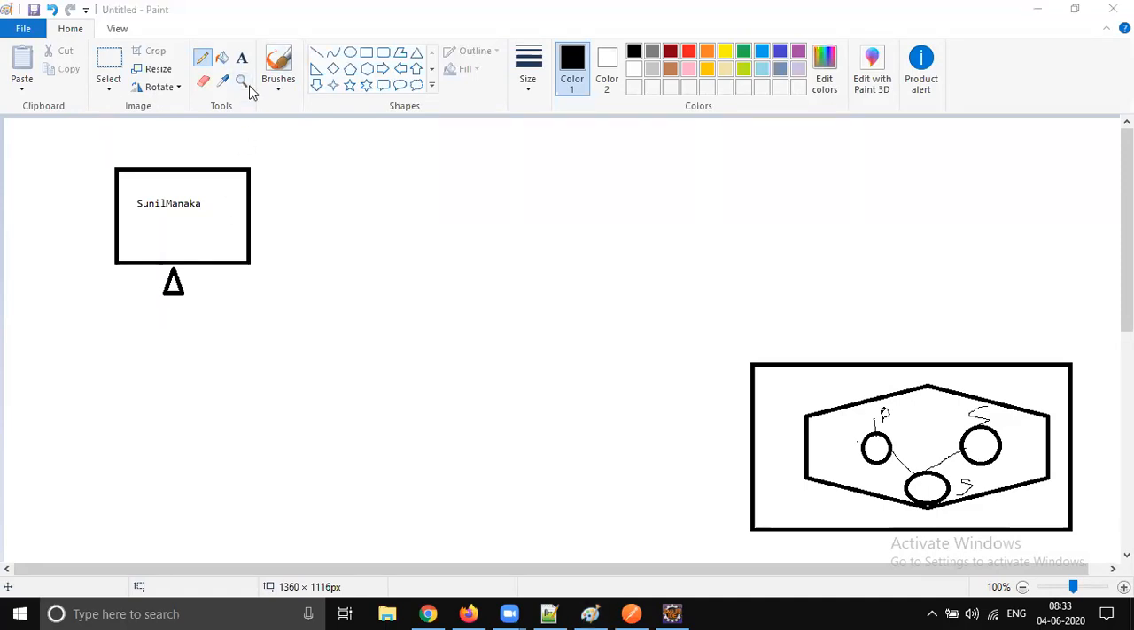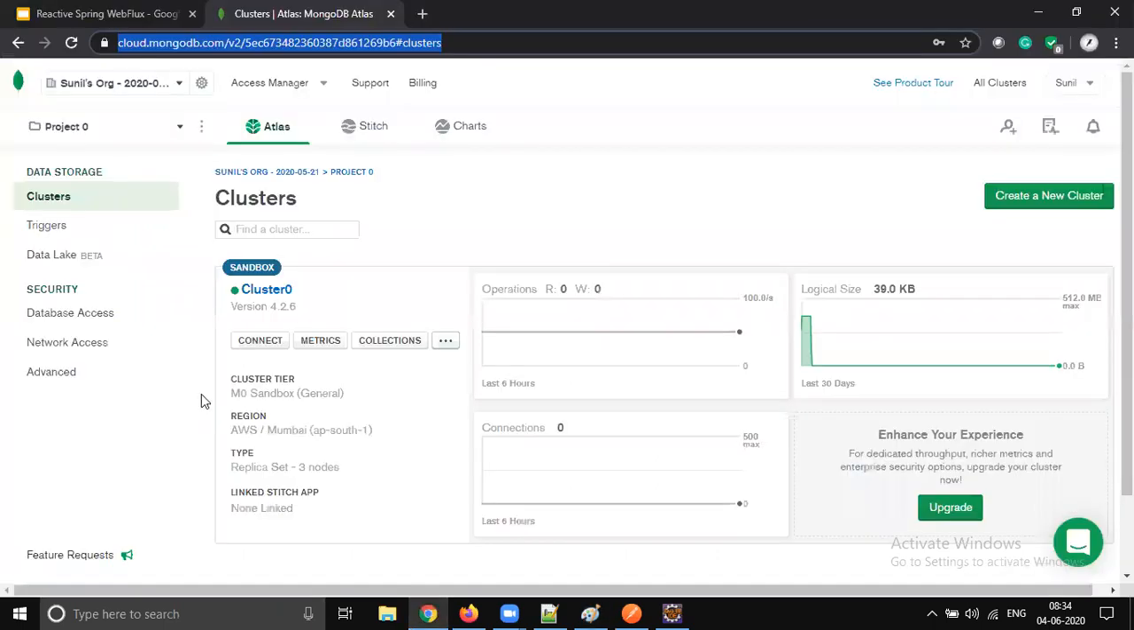Our Spring Boot application is going to run on the local machine, right? So this is our Spring Boot application. And now from our Spring Boot application, we should be connected to the remote MongoDB, right? So how can we do that? Let's go to this.